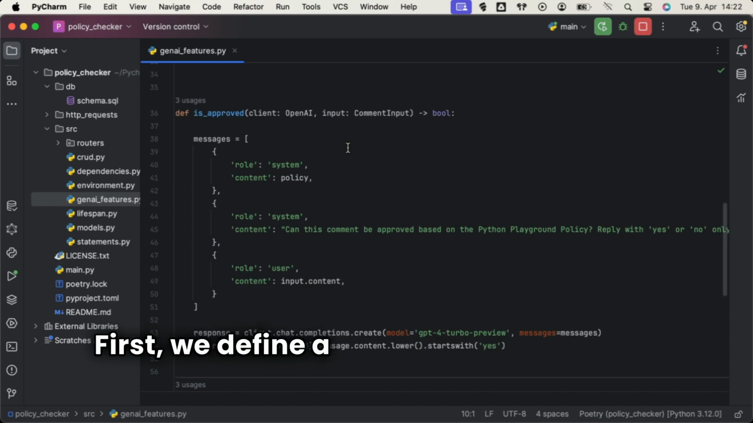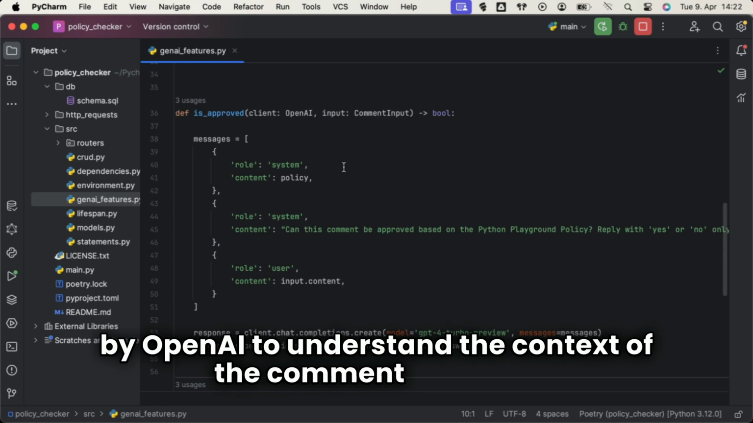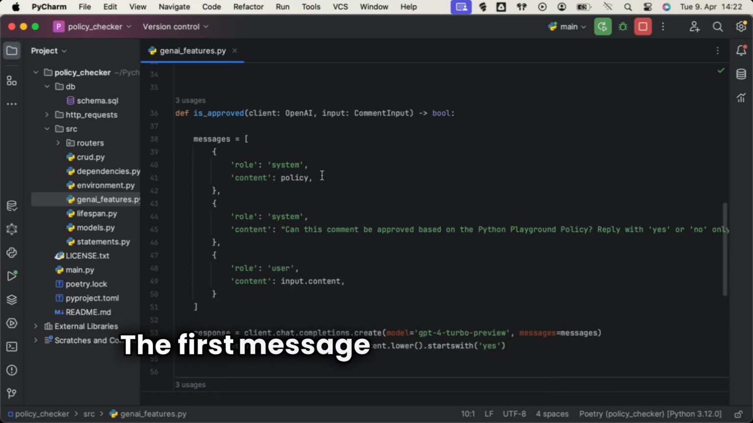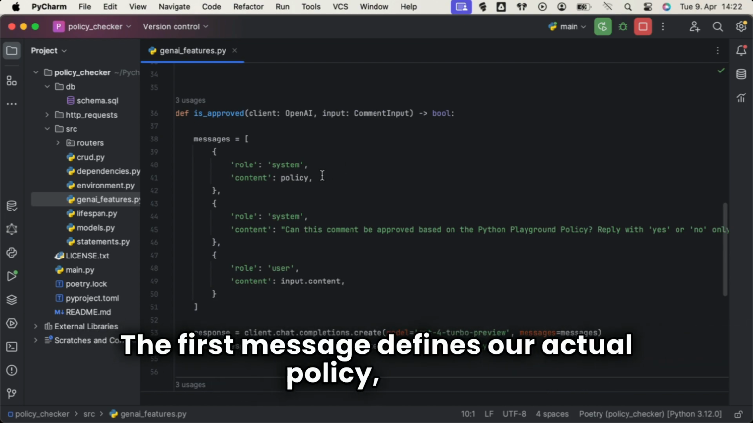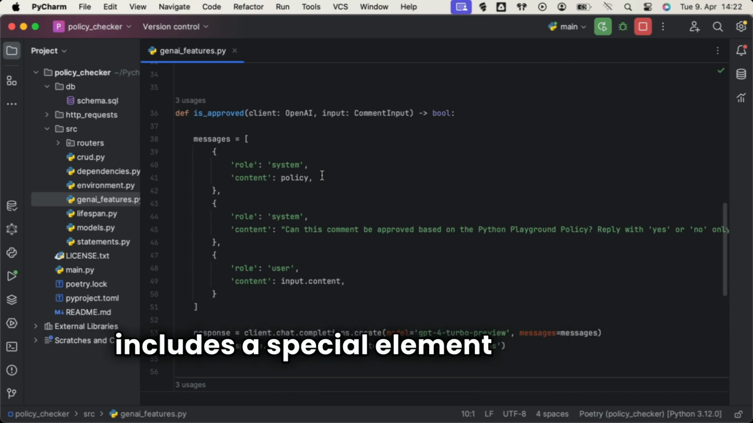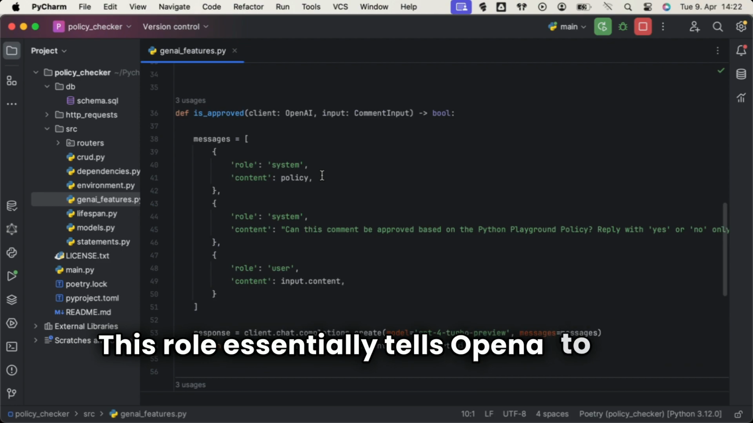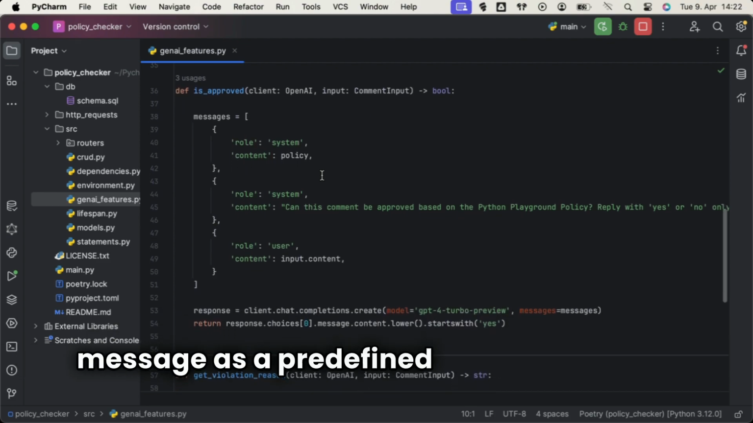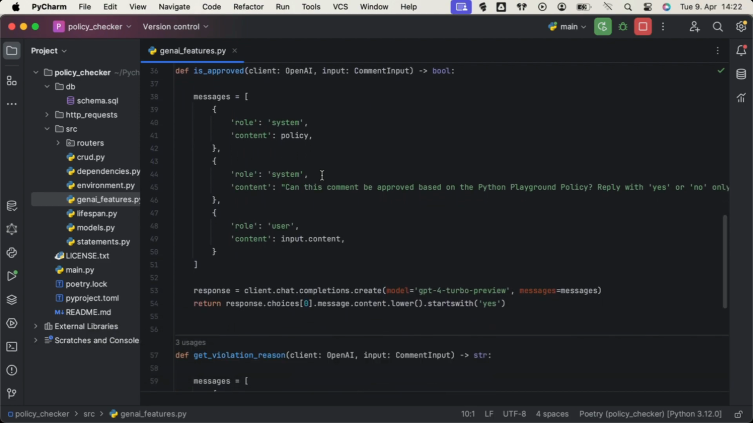Inside this function, you'll see some interesting things happening. First, we define a few messages that will be used by OpenAI to understand the context of the comment analysis. The first message defines our actual policy, and it includes a special element called the system role. This role essentially tells OpenAI to treat this message as a predefined rule or guideline.